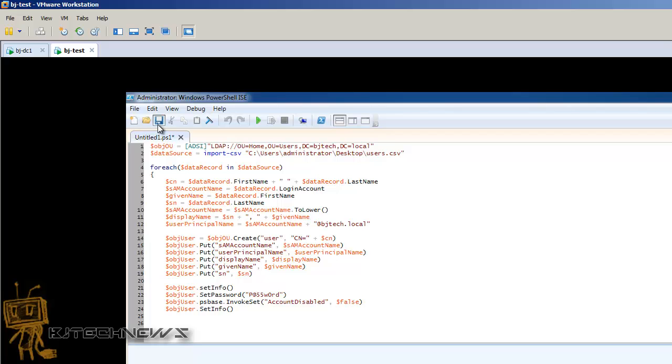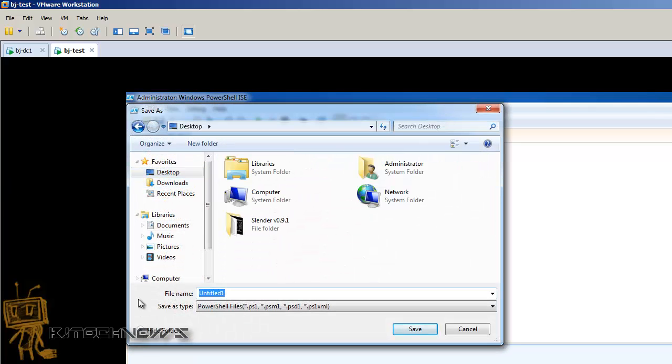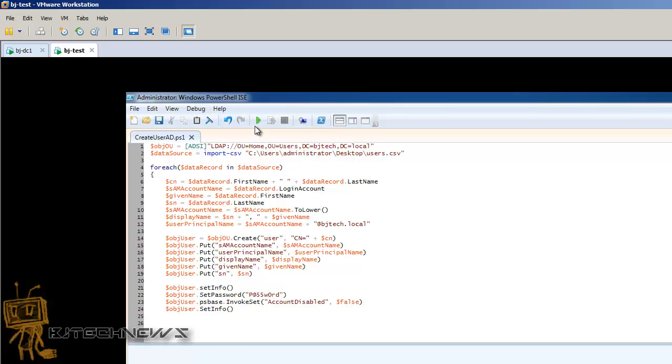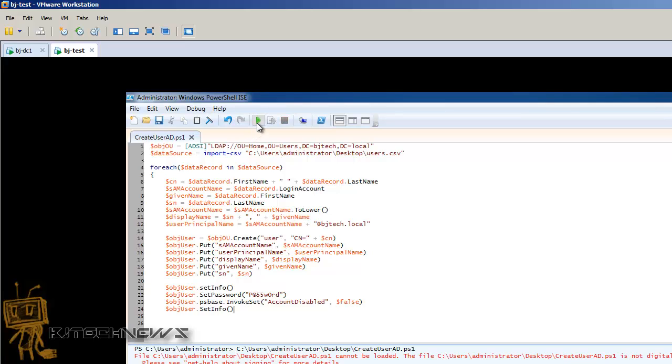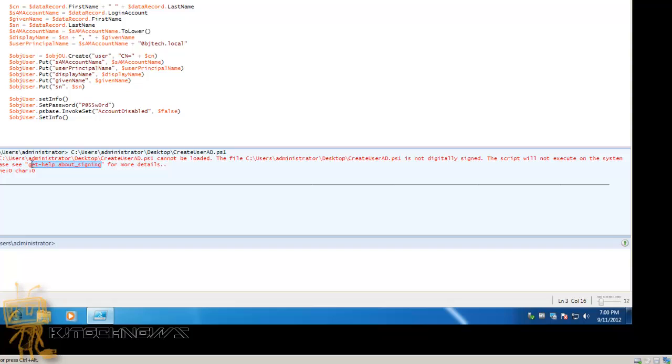So I'm gonna save this. Let's save this to the desktop and create user, whatever you want. Create user AD. Hit save. Now let's see if it runs. Let's hit the play button. And what does it say? The script will not execute on the sign. Please blah. Ugh, I always get these problems.